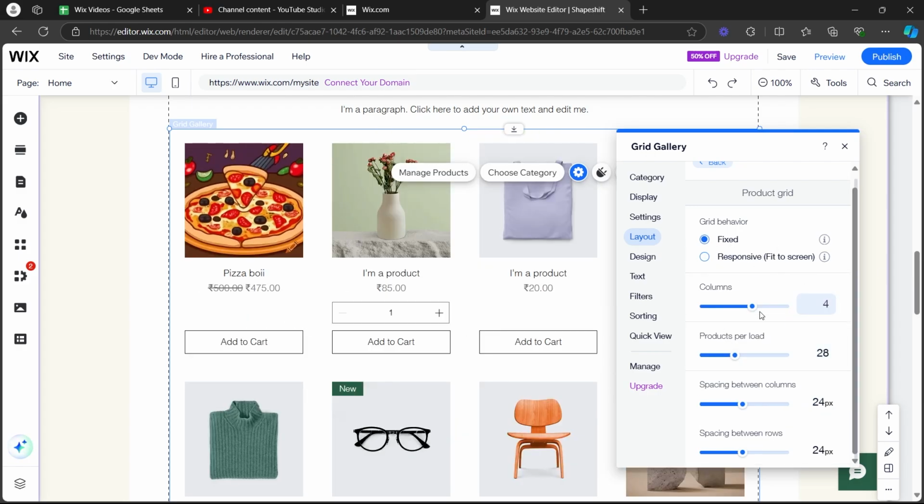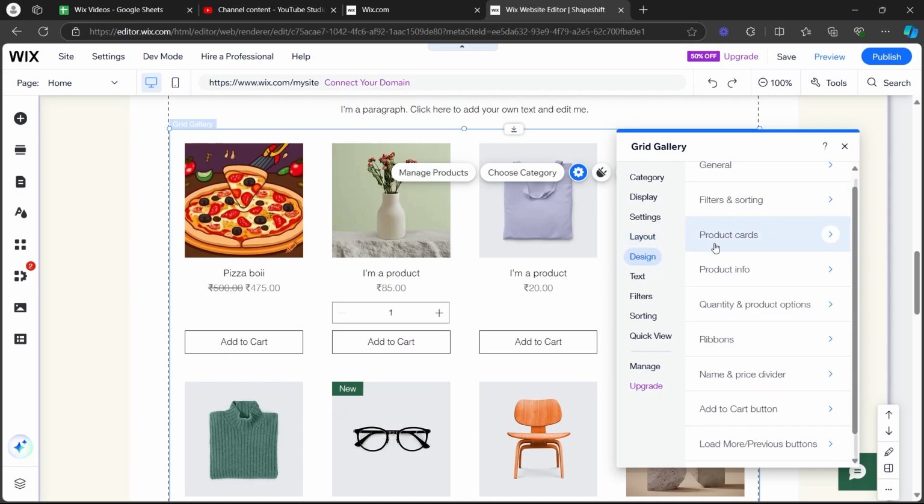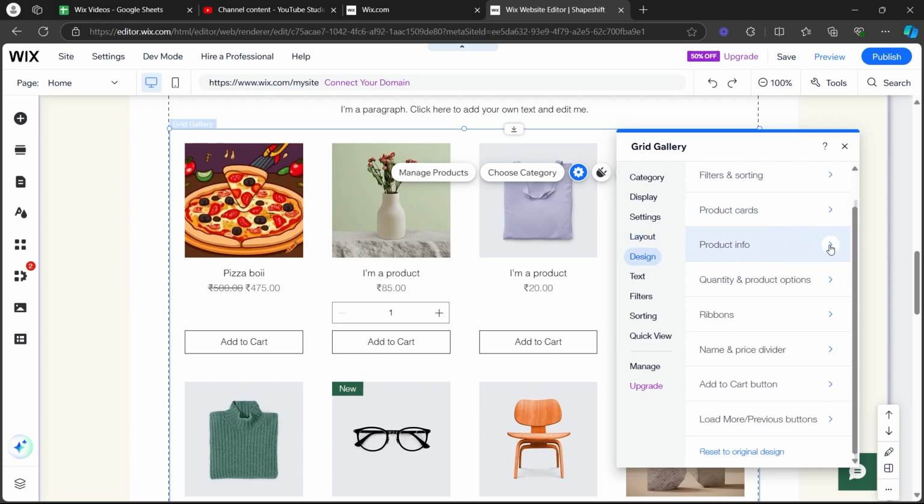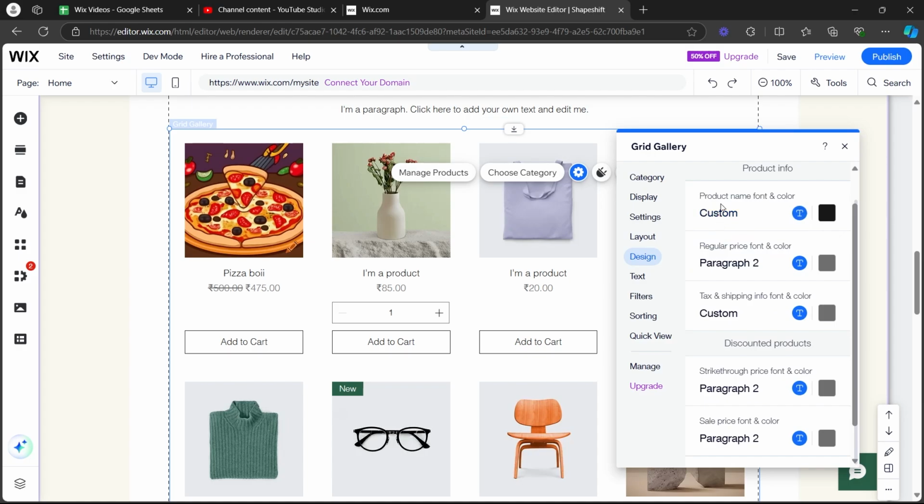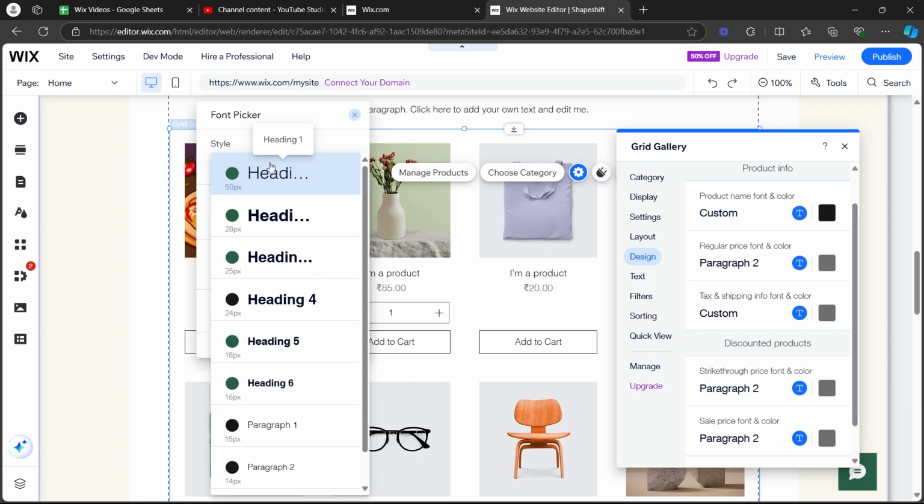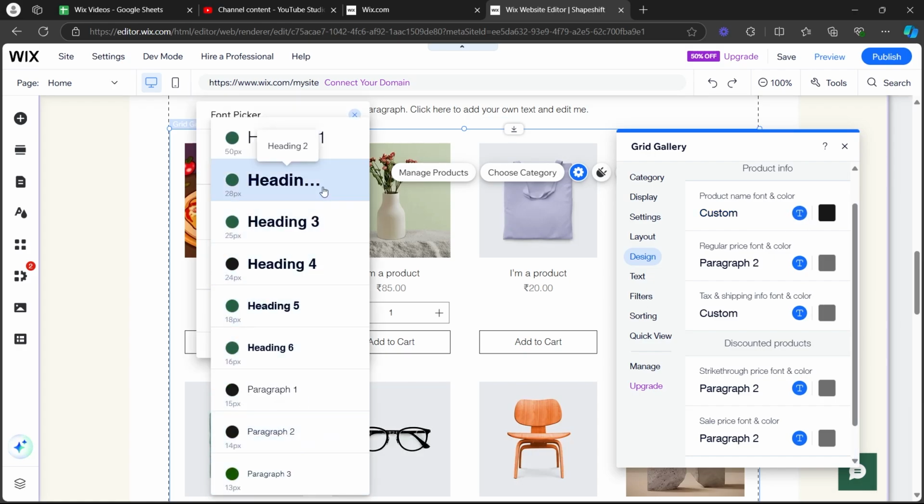Now you can choose the columns you have for your product. Products per load, spacing between columns and spacing between rows. After this, choose design and you'll be able to edit your product info on this page. You can choose how you want to show your product name and font and color. Click on custom. Now choose a style and choose another kind of heading for your product.